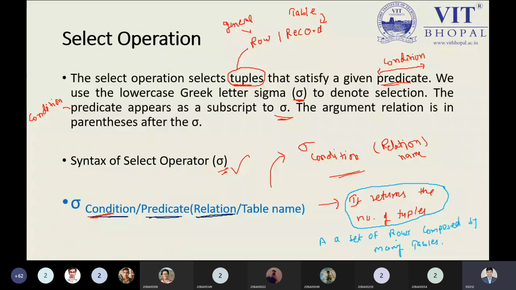So that's why it is written over here: a set of rows composed of many tables. So it is also possible to apply this selection operation on multiple tables. That part we will see in the join operation. But this fundamental syntax should be clear. So now it is clear.